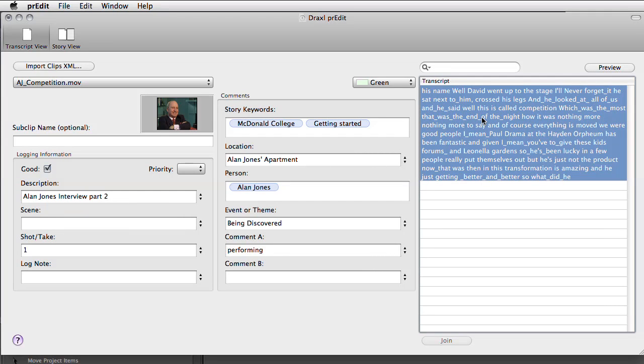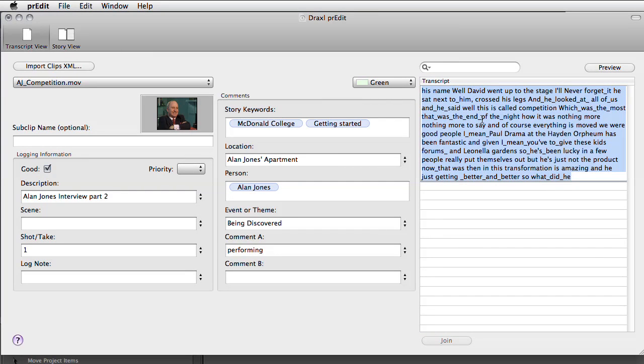Break the transcript into subclips by clicking 3 times. The first click selects the transcript or subclip, the second click takes it into edit mode, and the third click selects inside the transcript.